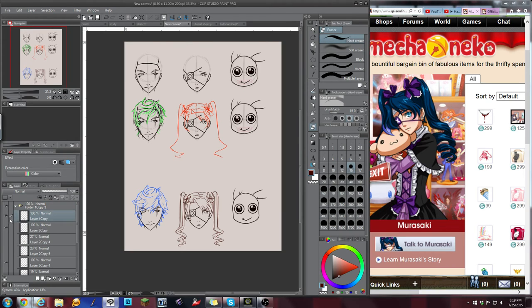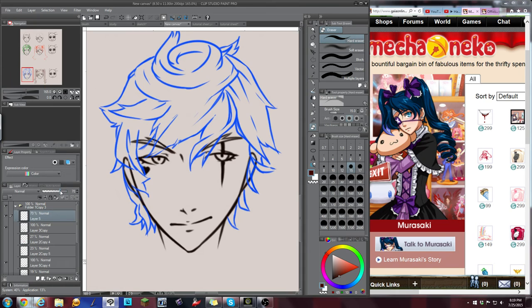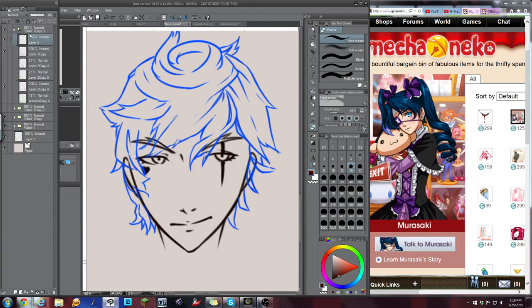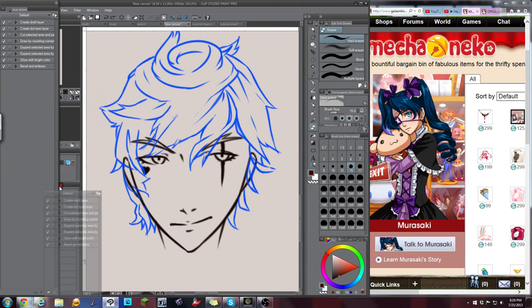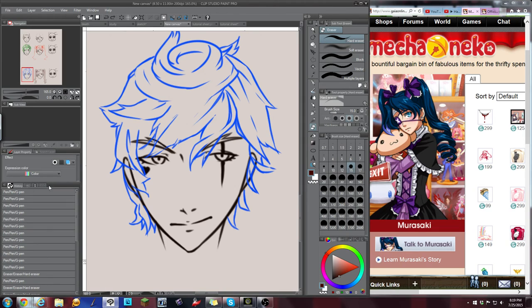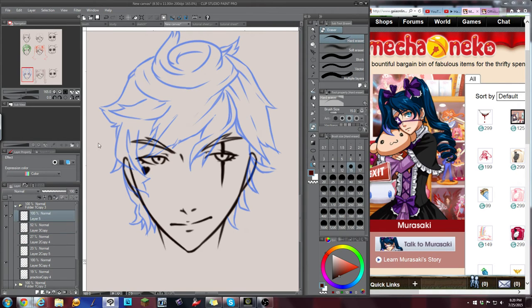So these two, when you're drawing, until it has ink on it, until it has the good copy on it, it's never done. There you go. Lower the opacity.